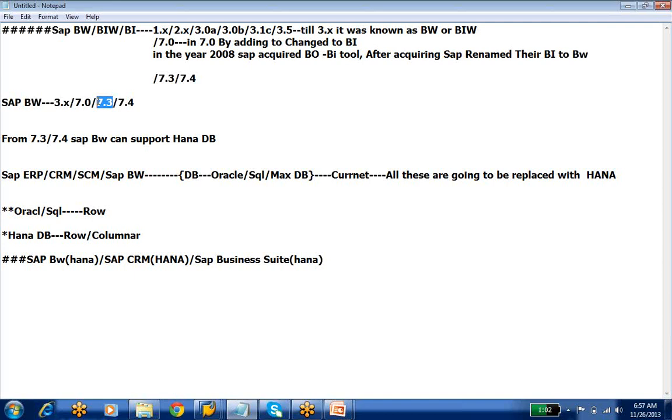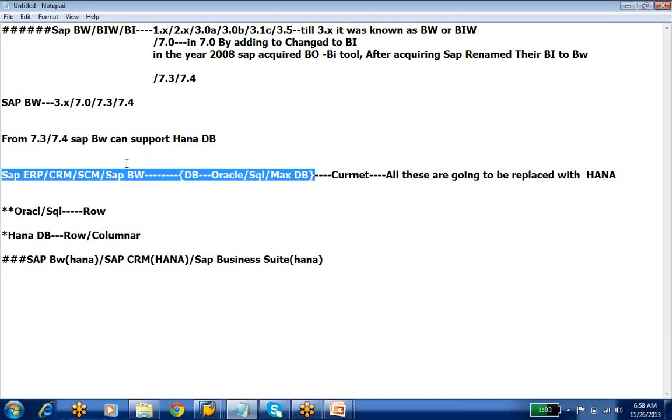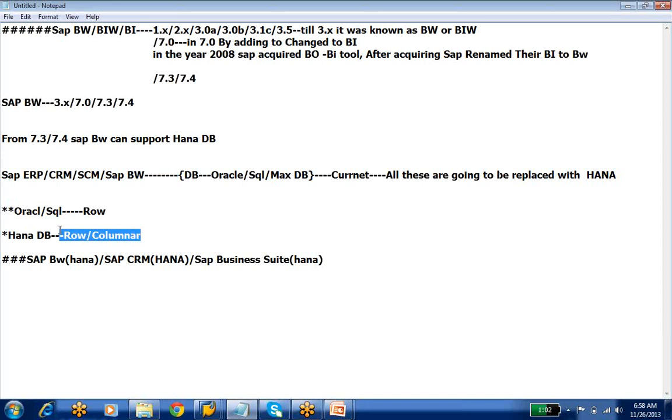From 7.3 and 7.4, SAP BW can support HANA database. All the earlier versions support only conventional databases like Oracle and SQL, but with 7.3 and 7.4, SAP released with HANA database also. So what is the basic difference? That's what I was trying to explain. A conventional database stores the data always row-wise, and the reading can happen row-wise. But HANA database is a row and columnar database where the data is stored in terms of rows as well as columns, and the reading can happen row-wise as well as column-wise.